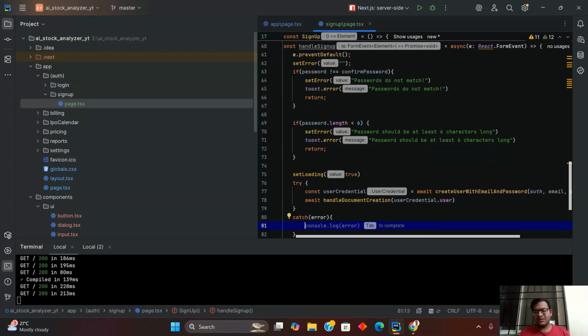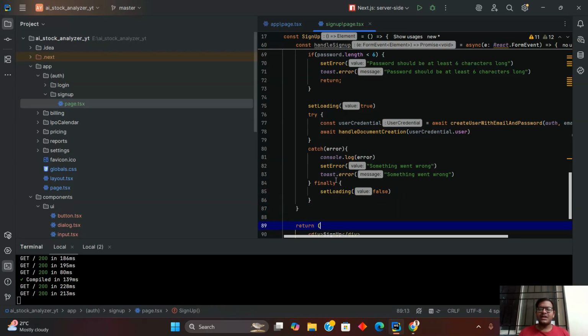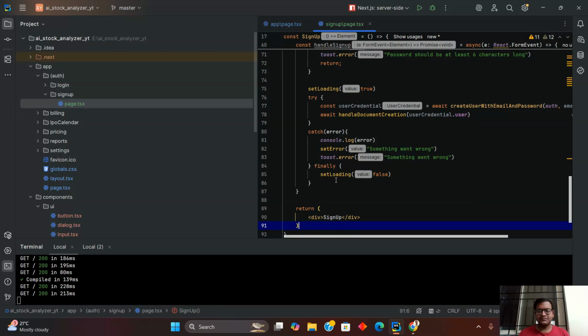So if there is any error, we will console log it, and we will set the error as something went wrong, and same we will give to toast.error. And whatever the result is, finally we have to set the loading to false, because now the application is not loading. The result has been achieved. Either the user got logged in or we received some error.